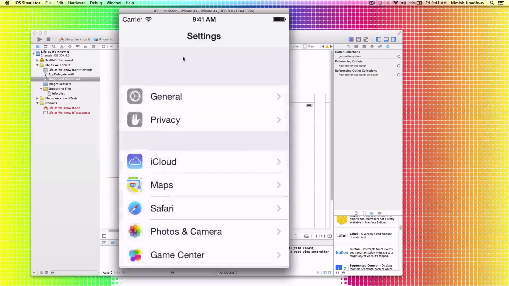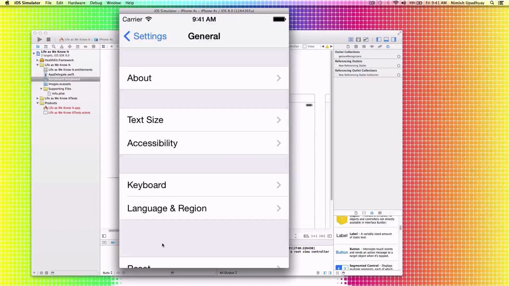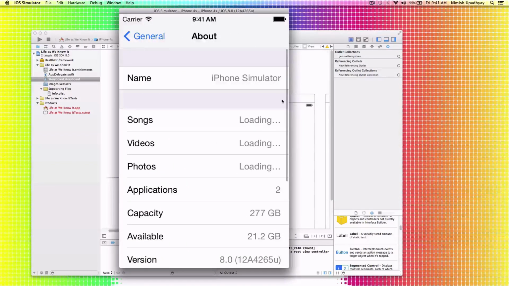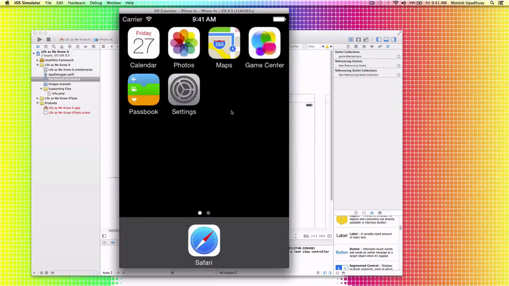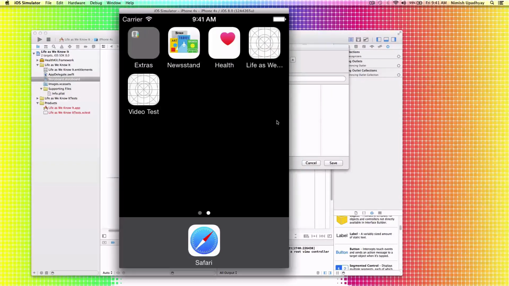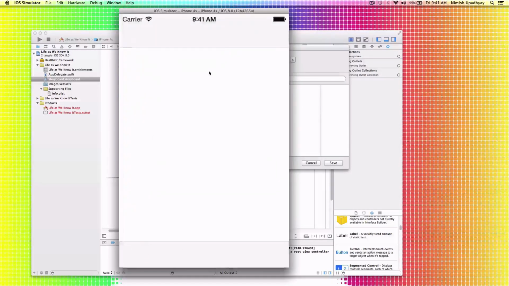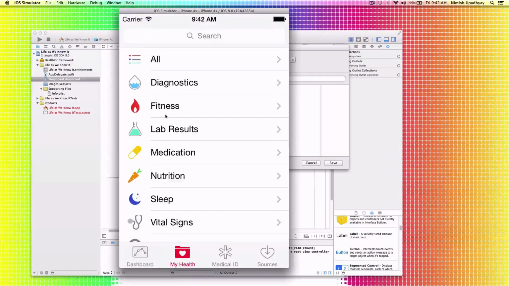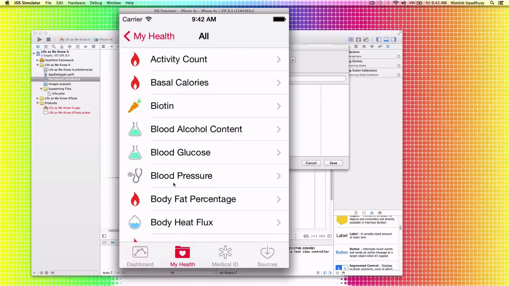So let me just quickly show you some settings just to prove, even though you already know about this. Can I scroll down? Is that possible? I don't know. So it just says version 8.0, so home. Alright. Don't know what that is, but here's some contacts that you can get. Newsstand, the new Health app. You want to just quickly look at that. Our dashboard. No cards enabled. Okay. My health. All.